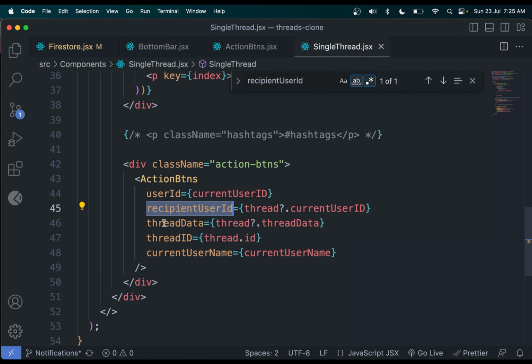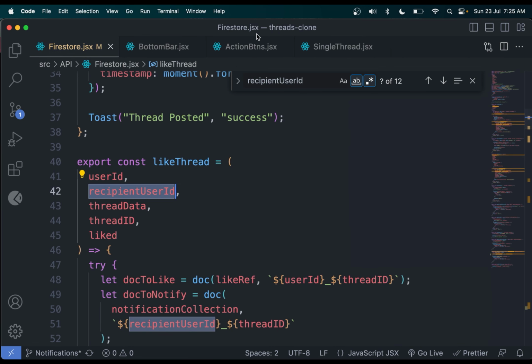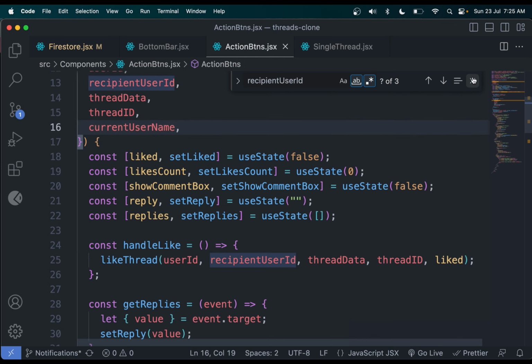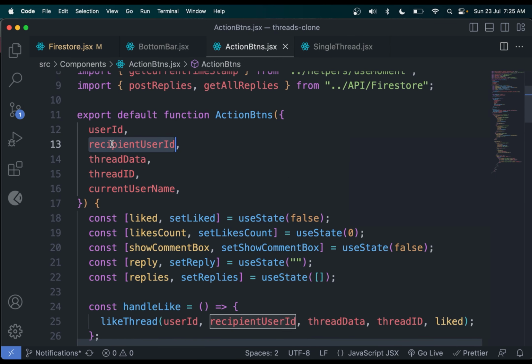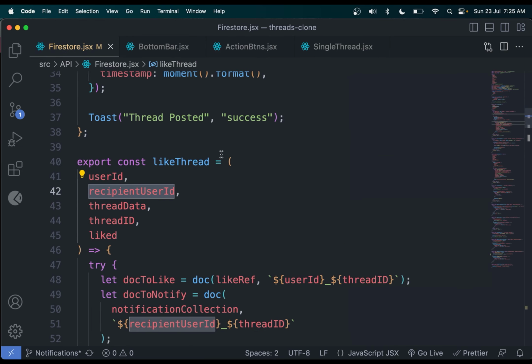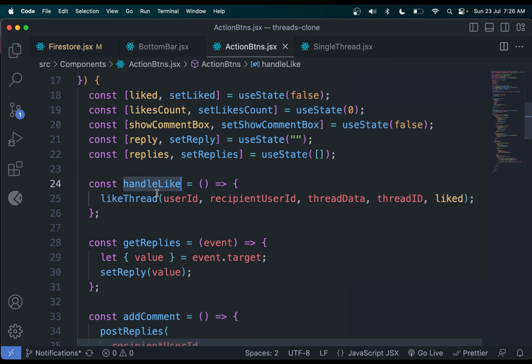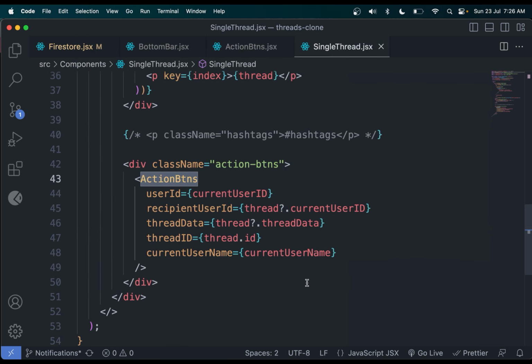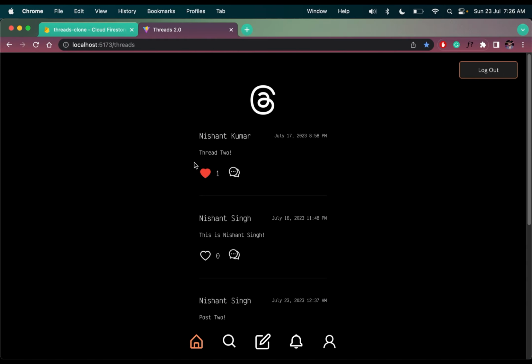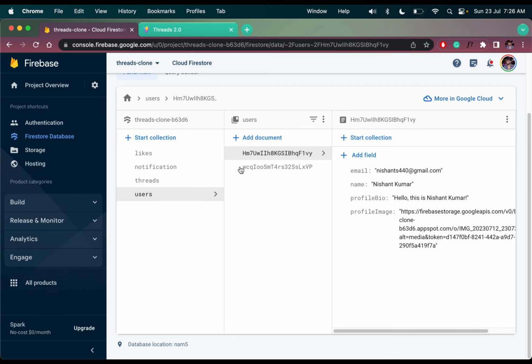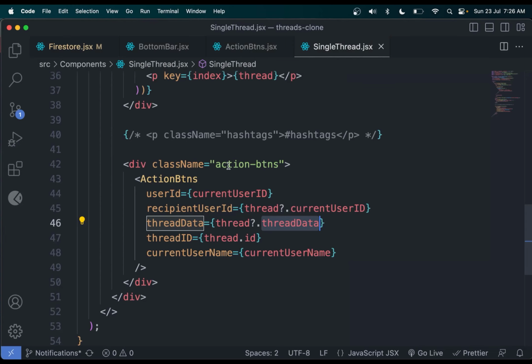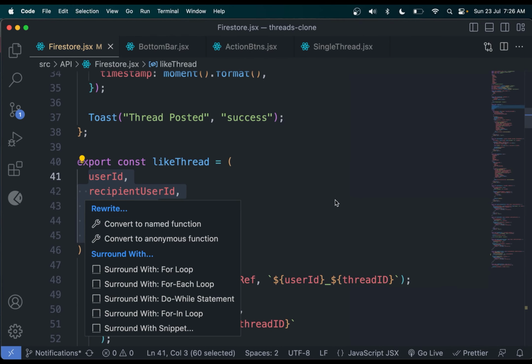Simple. So yes, we're passing that in the action buttons and again in this one, like as props. What I'm saying is we are passing recipient user ID in here as well, in the post replies and in the post likes or handle likes or like thread, whatever it is. In the function here, we are sharing the props. Then we have the thread data, which is basically the post, like thread 2 or this is Nishant Singh and so on, to store in the database in the notifications collection. So we have all these kinds of things.